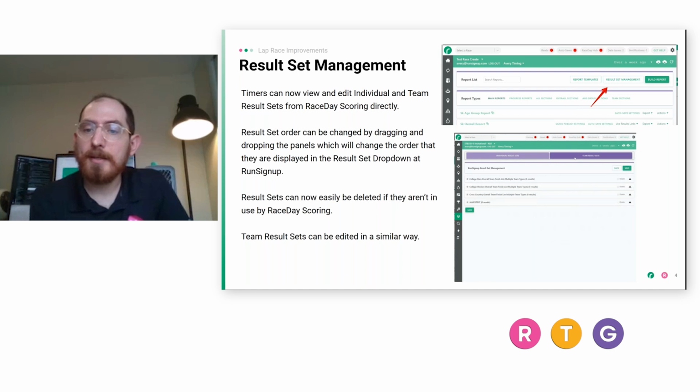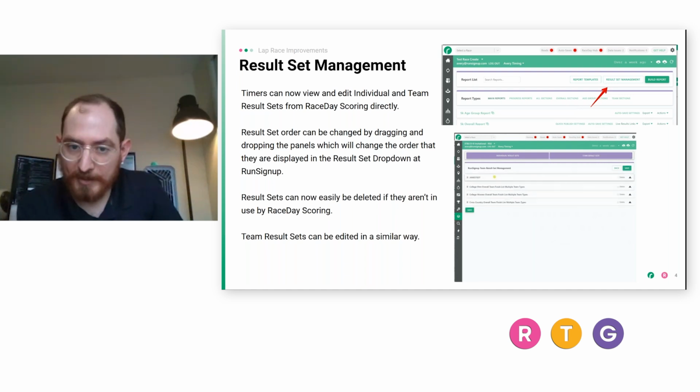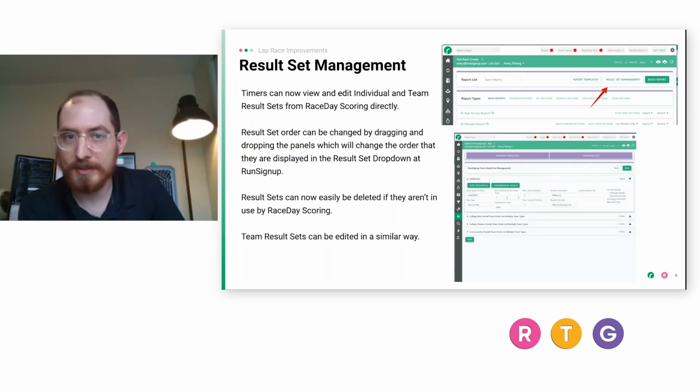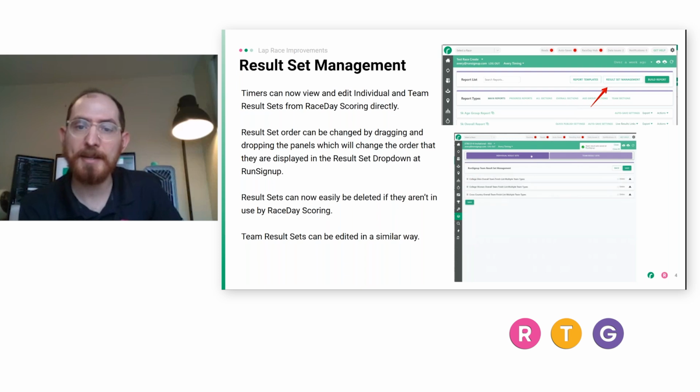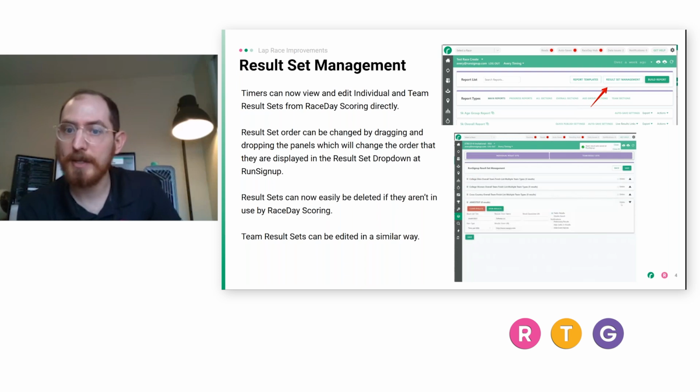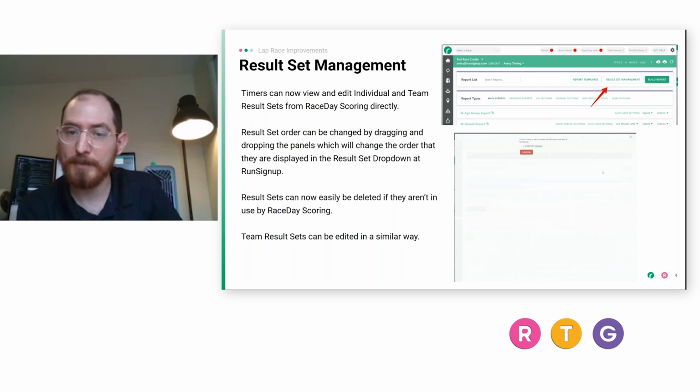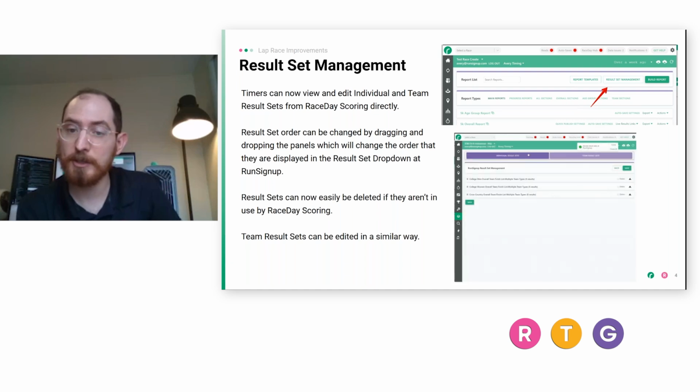Another nice thing is the team result set aspect of this actually has more features than RunSignup backend has. So if you try to manage result sets on RunSignup, the teams are very limited. You can only basically edit the name, and I think that's about it. There's really not much you can do there. So if you do need to do any kind of team result set management, highly suggest you check this out. It's going to be a lot better for you than RunSignup actually.